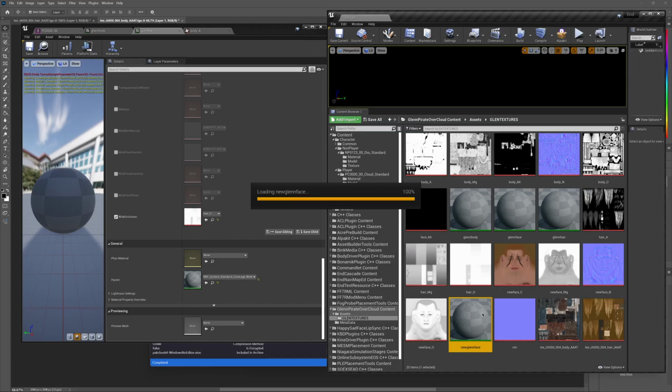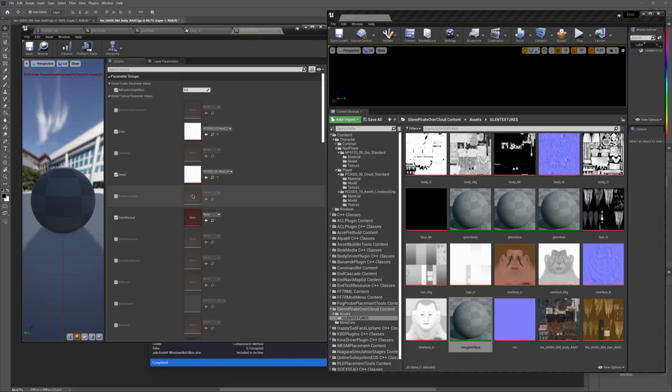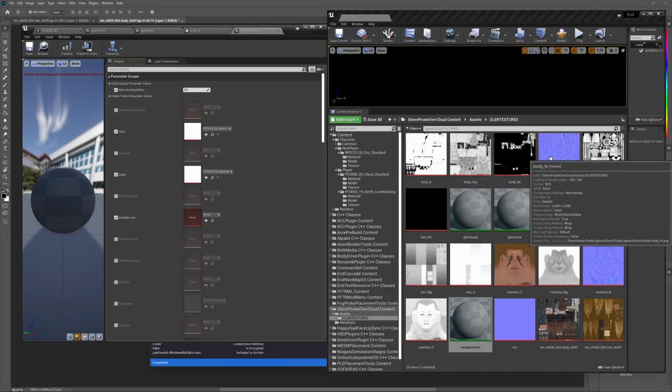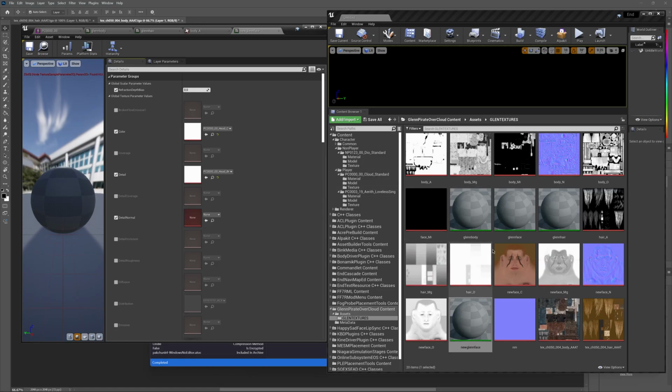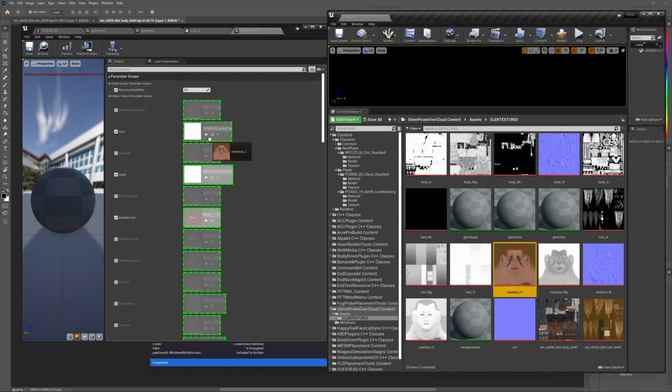And if we open it up, we can see that this has much more textures ticked on. This is because the face itself uses more textures than the regular 4 that we have for clothing. So for this, we're gonna go ahead and take our head, put it in our color map.